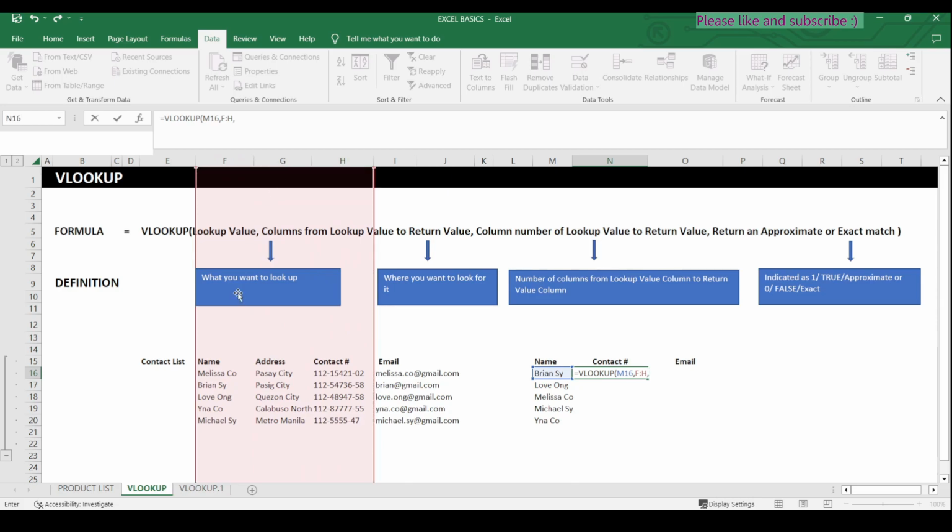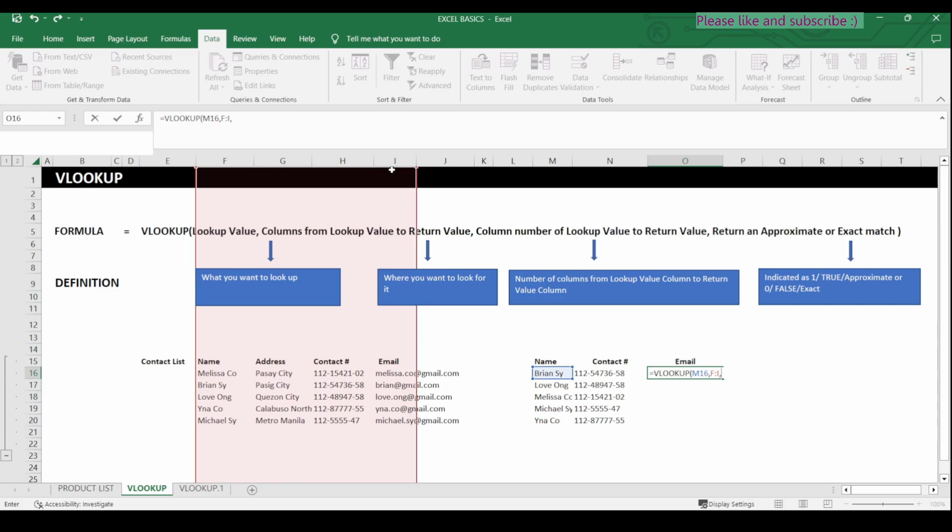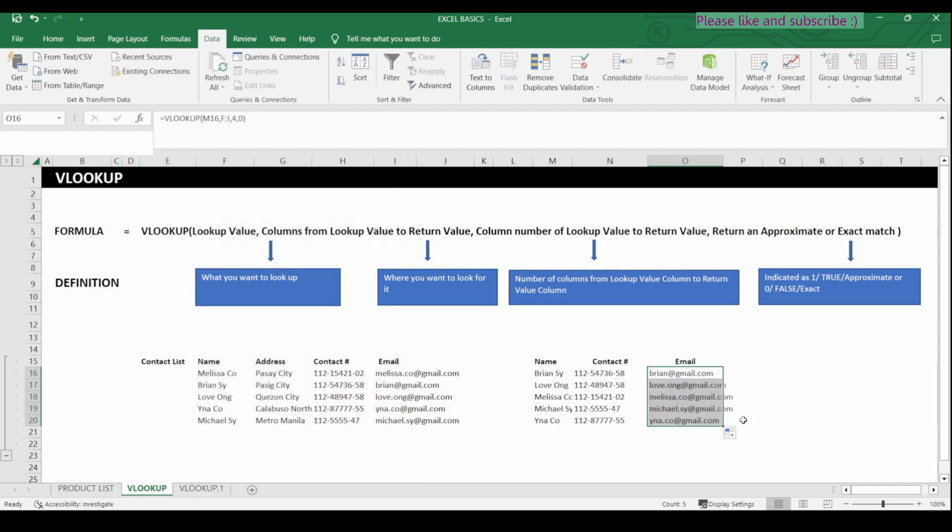And then the number. So we have 1, 2, and 3 columns consisting lookup value column and the return value. 3. And we want the exact match. Right. So this is the contact number. And to get the email address, we look up the lookup value, highlight the columns, the number of columns, which is 1, 2, 3, and 4. And there you go. That's how you use VLOOKUP.